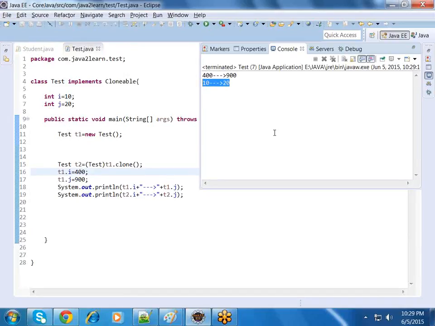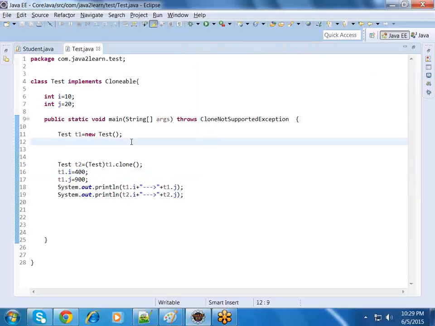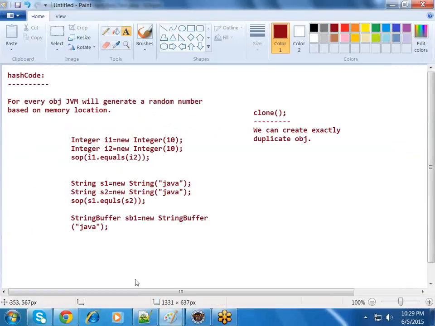So these are the important methods of the Object class, and wait and notify I will discuss as part of the multi-threading concept. There I will discuss that one. Okay, that's it. So this ends our Object class.